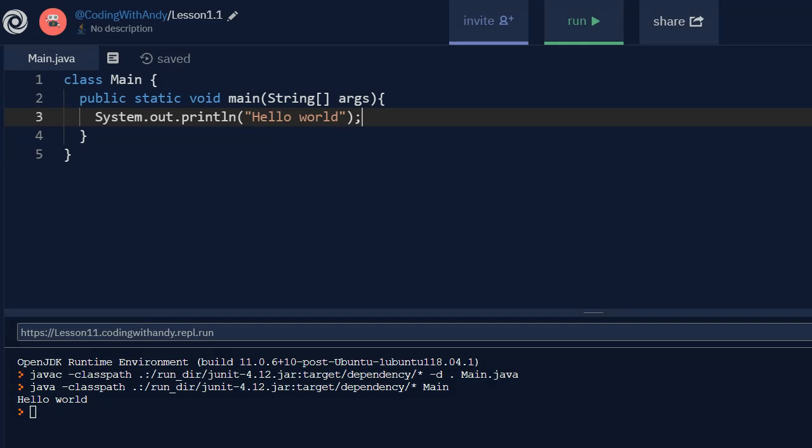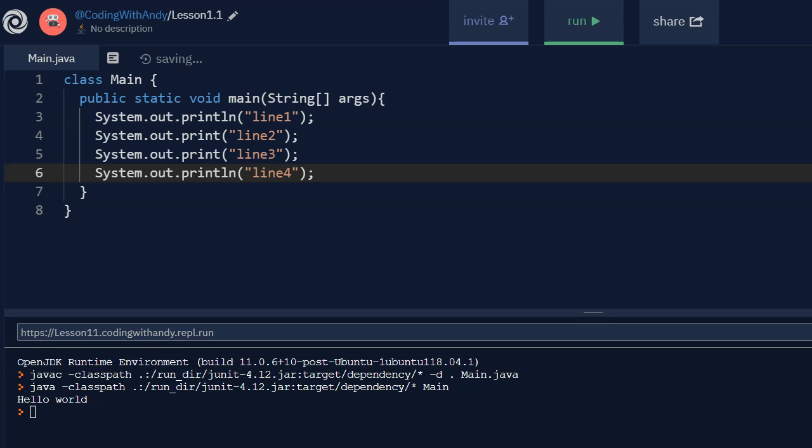Commands like println that cause some action to happen are called methods in Java. There's another method that causes text to be printed to the console. This one is simply called print. To see the difference between the print and println methods, let's add this code to our program and run it again.